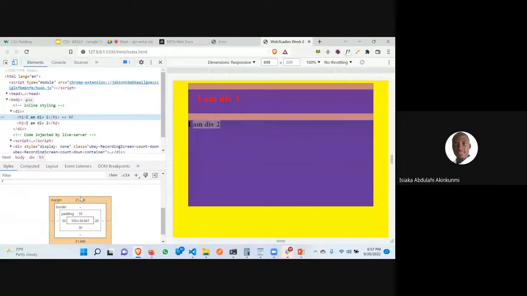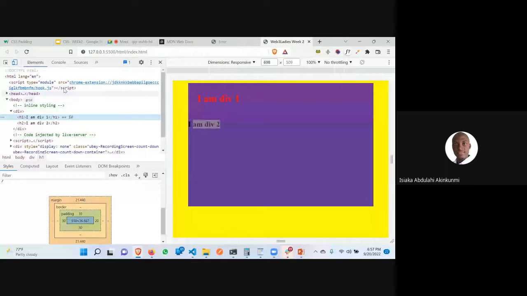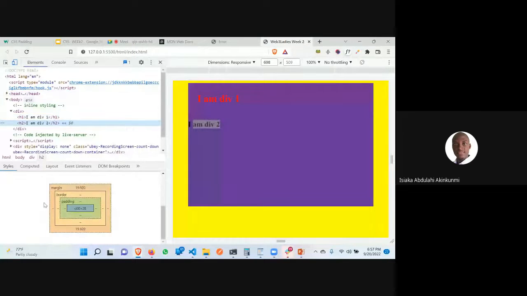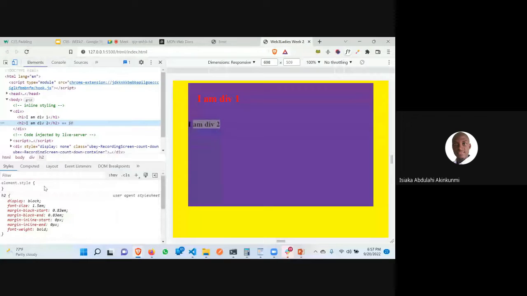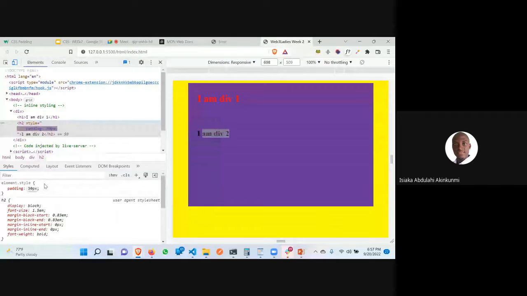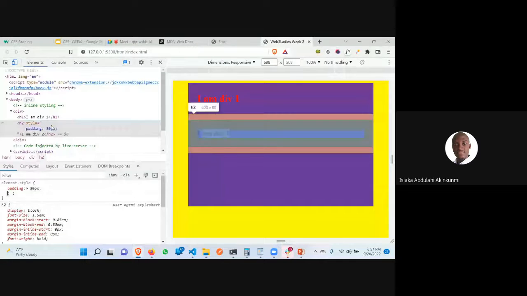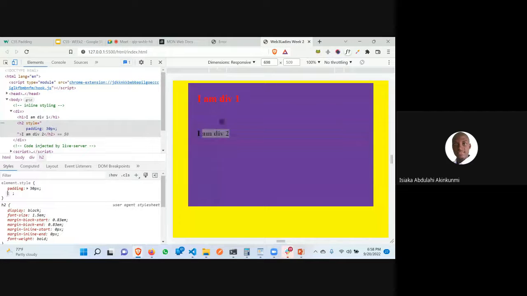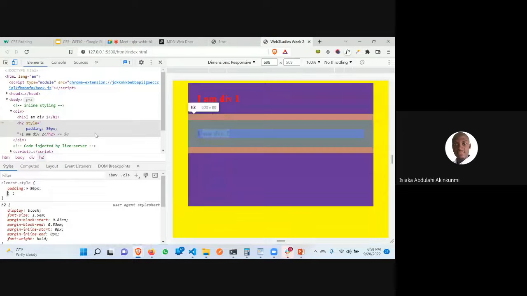It has moved it down. If I also style my H2 here and give it a padding of, let's say, 30 pixels, it's going to move it too. Now both of them have different spaces. It has spaced them. So it's going to give internal spaces. It gives space surrounding an element. That's what we call padding.